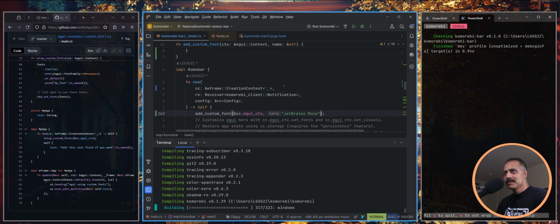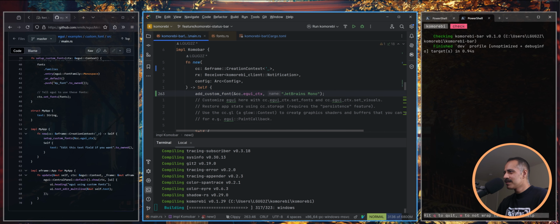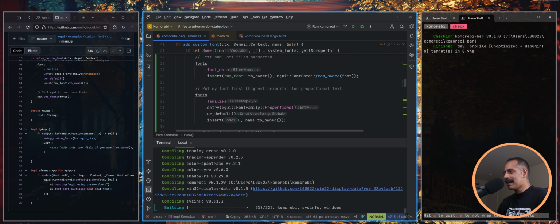I know a lot of people don't like the default egui font. I don't mind it. I think it's pretty nice. But you know, if you have all of your fancy fonts set up, why not use them? Why not? So we should be able to see if we can get JetBrains Mono. I'm not actually sure. Are you supposed to give this the font family?